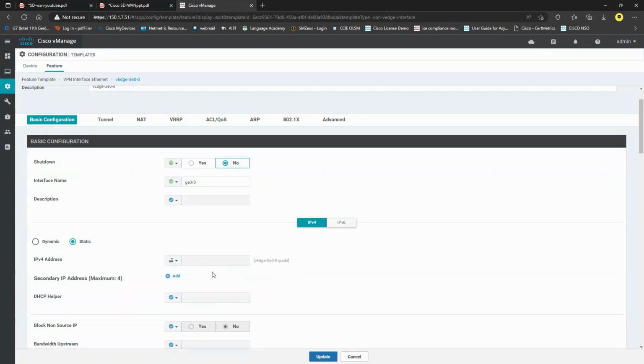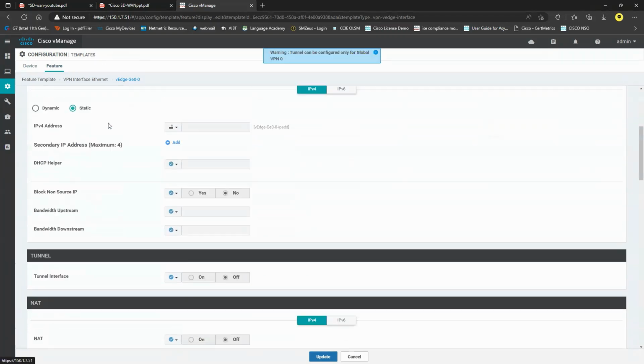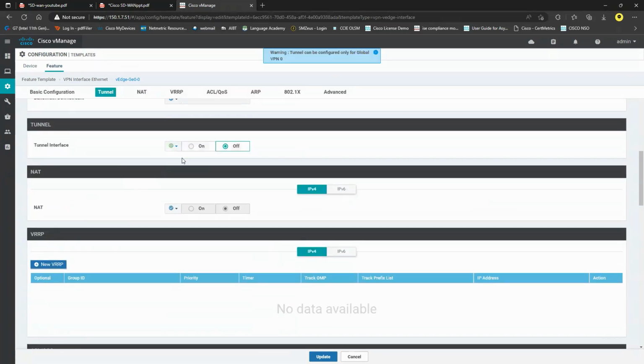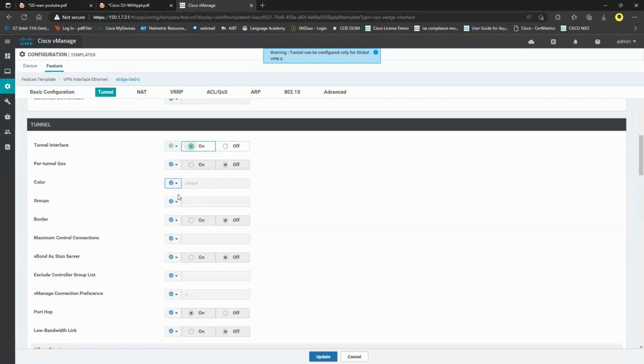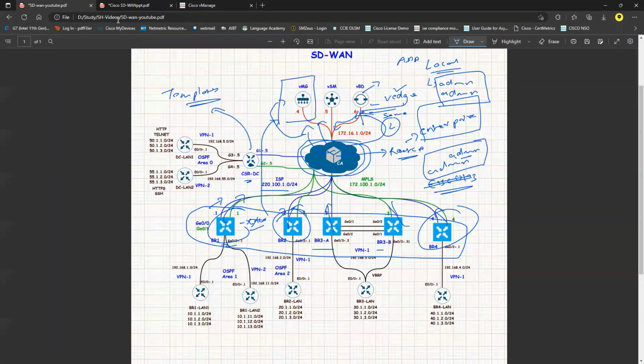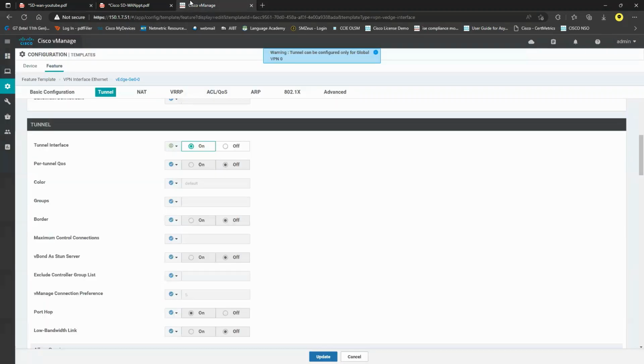And the IP address, I will change it to 0-0. And this one is the transport one. So definitely I'm going to do the tunneling. Click on global on. And now color. If I come back to my topology for the vBond, I do not have any color for this one. But since I'm going to reuse the template for all the branches, and all the branches have color over here, that's the reason I would define the color as device specific.